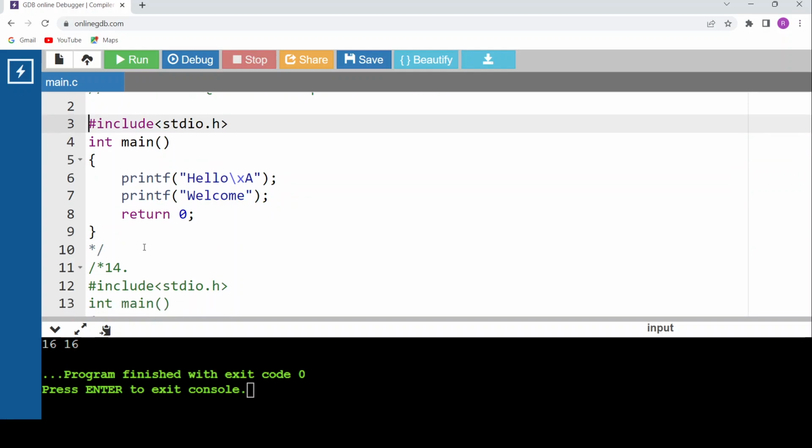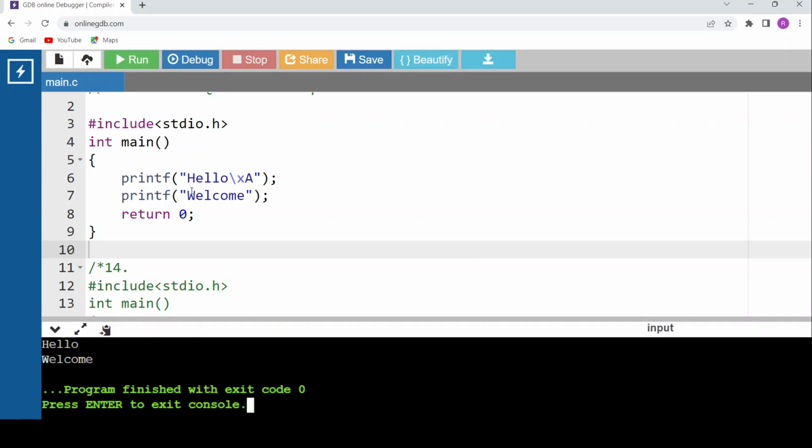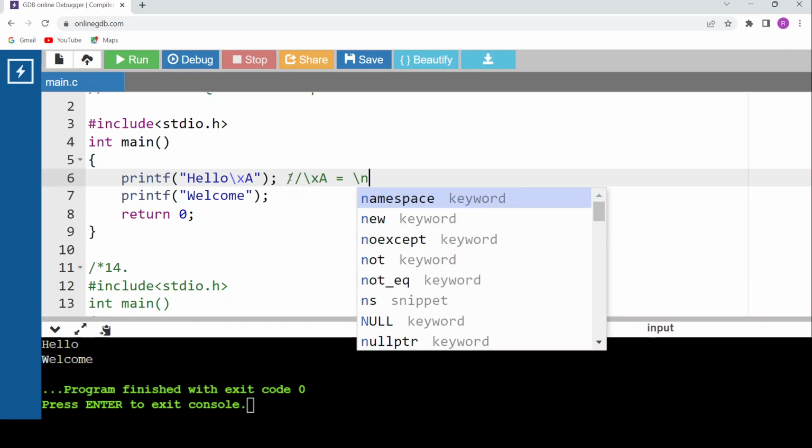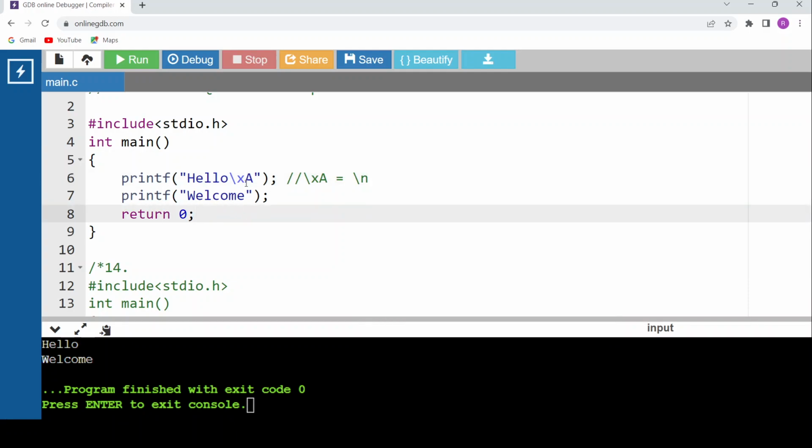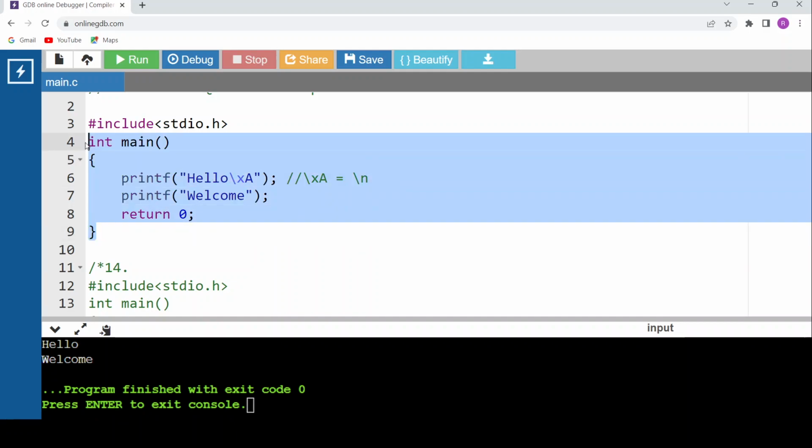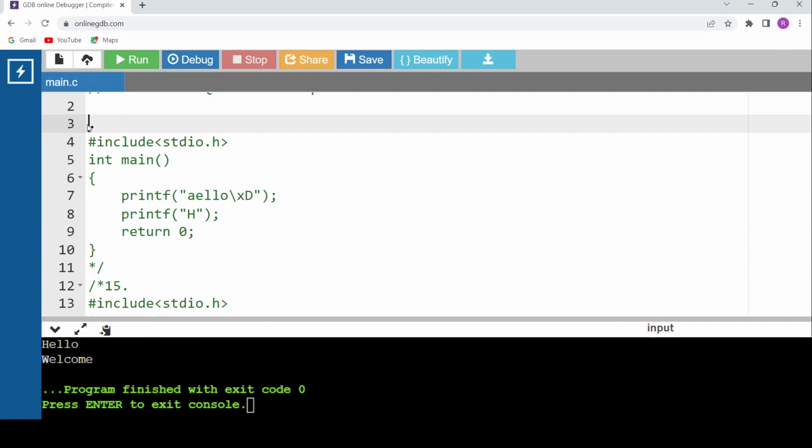The next question. Now check the output. If you check the output, it will be very easy for you to find out. There are two printf statements. Hello backslash x capital A. This is the syntax. Hello followed by backslash x capital A. What happened? Hello, next line, welcome. So backslash x A is equivalent to backslash n. It's equal to the new line. Backslash x capital A is equal to the new line character. And that's why I've given you this example.